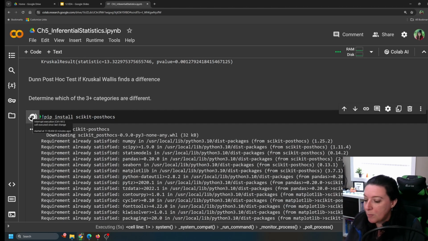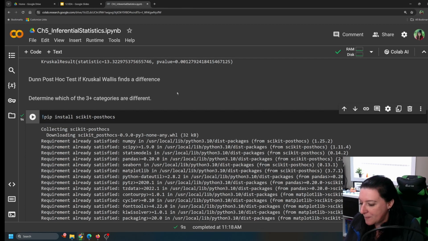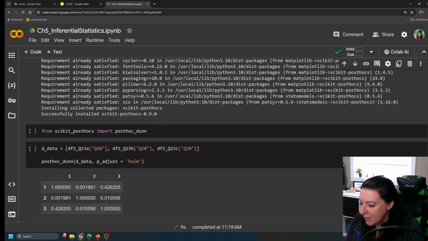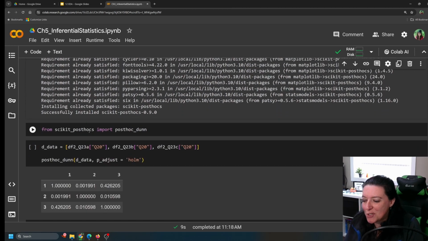And then we can import it like we do our other packages once we've done that installation. So let's give that a moment. So then from scikit underscore posthocs, you can import the post hoc test called Dunn. So that's what this is here.